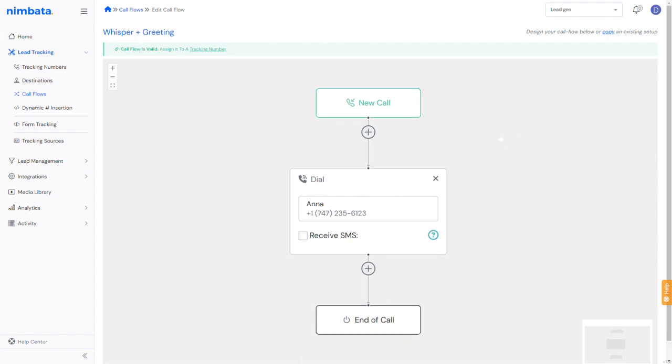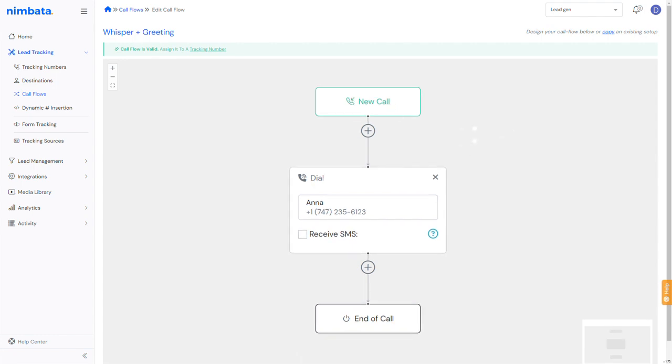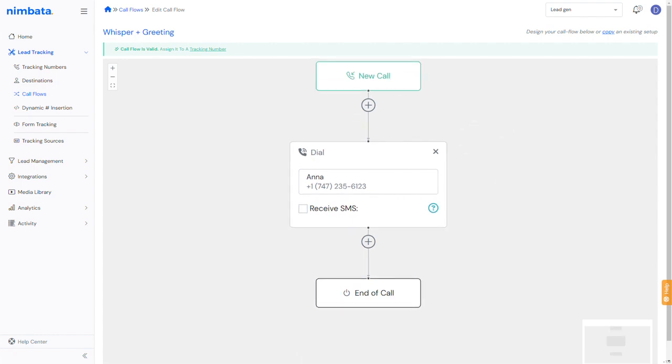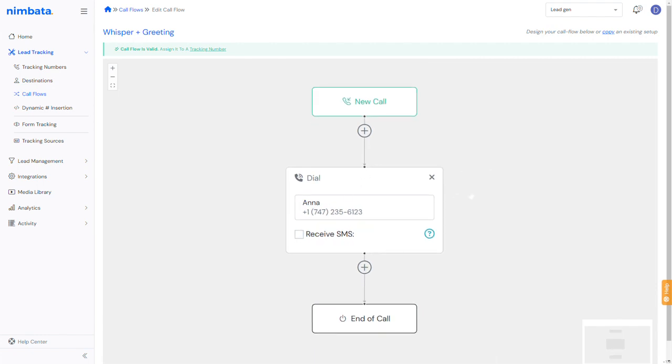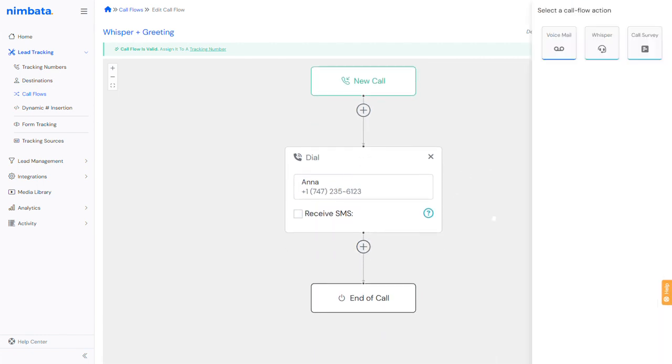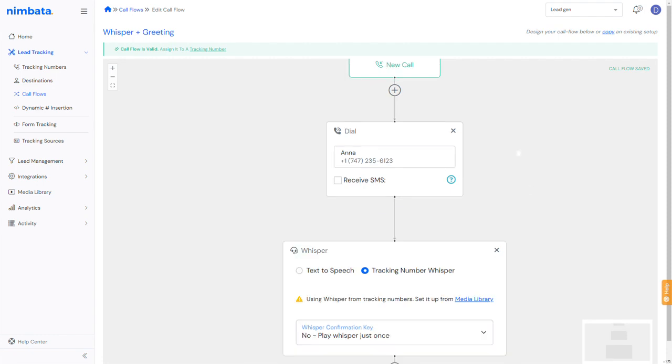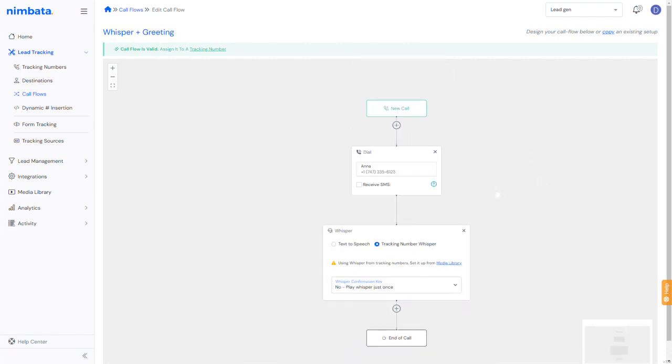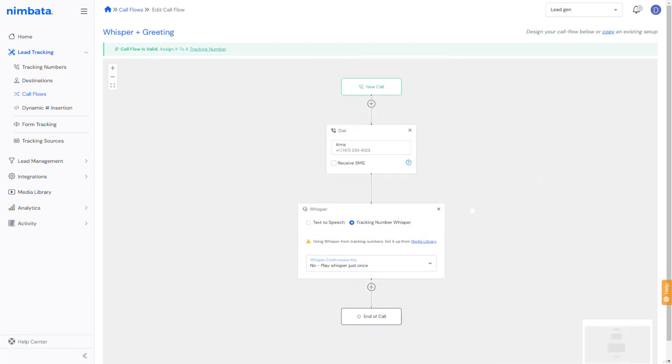What do I want to achieve here? I want to achieve that whenever you get a new call, dial this to, and I'm going to keep it as is. I'm fine with the destination, but I also want a whisper here. So I want Anna to listen to a whisper before she answers the call.